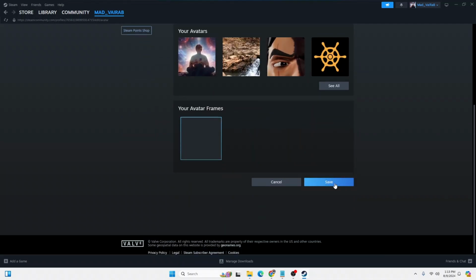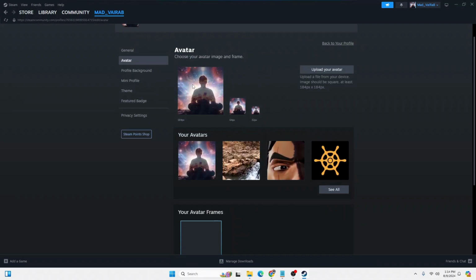And with that being done guys, after clicking on the save, your profile picture will be changed, or you will have set your profile picture over here. And there guys, this is how to put a profile picture on your Steam account.